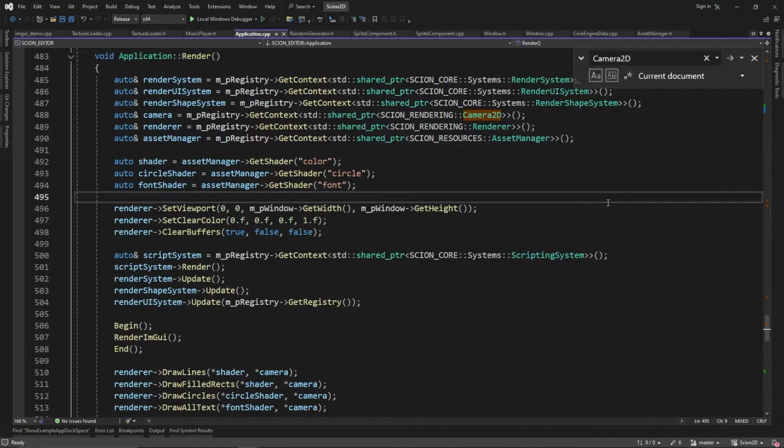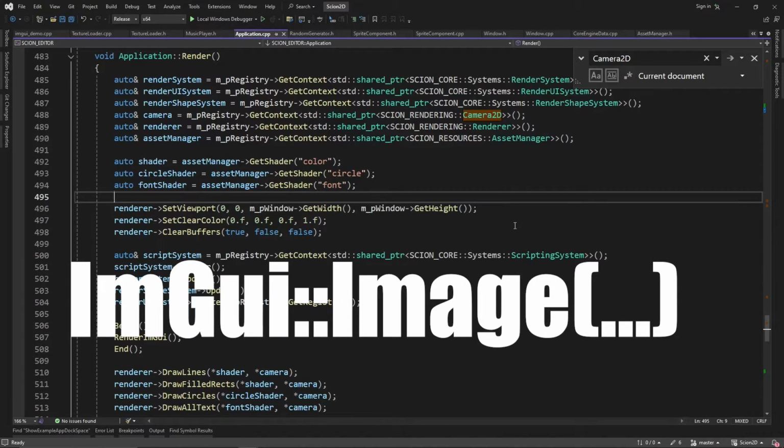The frame buffer will have its own texture, and when we bind the frame buffer, all the draw calls that are being done while it's bound will be drawn to the frame buffer texture. That way, we can take that frame buffer texture and draw that texture into an ImGui window. So you're basically just using an ImGui image and using that, okay?